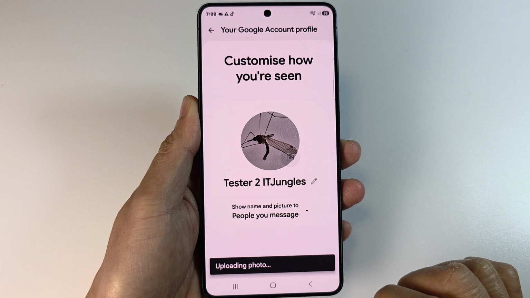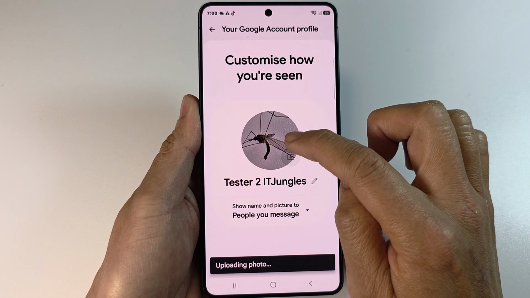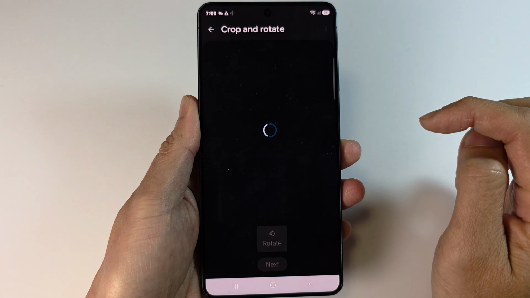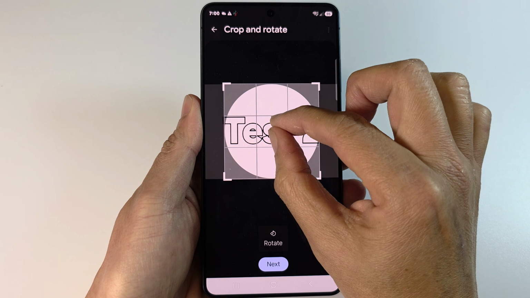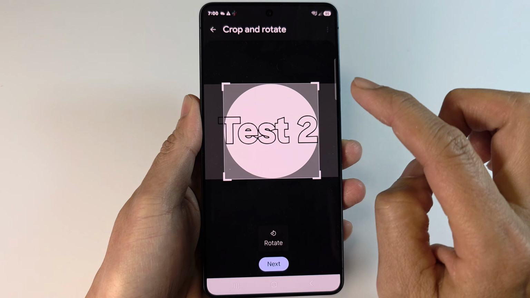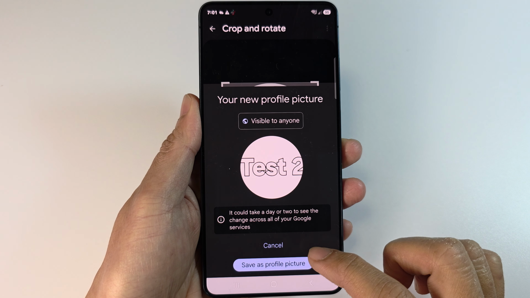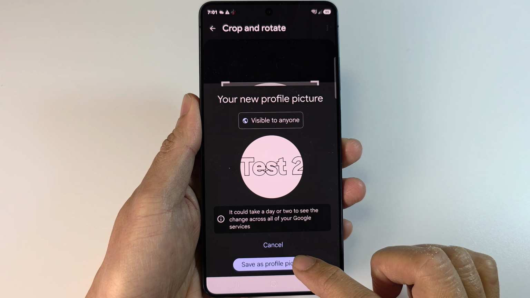then tap on done. Now it's uploading photos. It is in the process of replacing the existing photo. Here you can zoom in or zoom out to crop on the pictures. And then we tap on the next button. Then tap on save as profile picture.